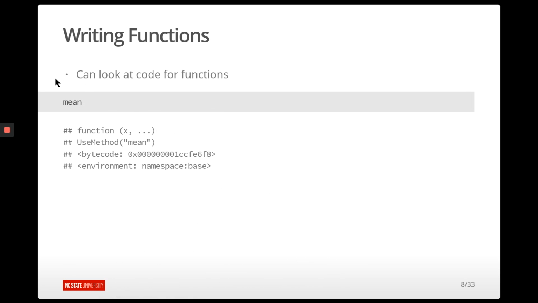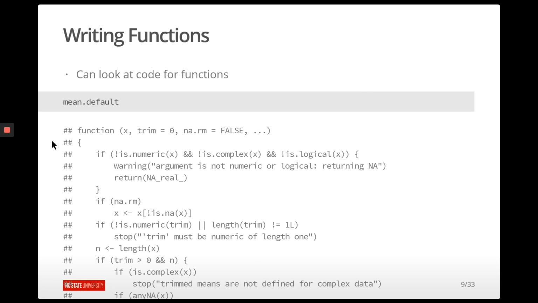Some functions, though, are super generic functions. And so like mean is just going to end up looking like this. So this says use method. So remember we talked about that object-oriented stuff earlier on. So this is a sort of a generic function that will act on the type of object that you give it. To be able to see sort of the default, we could just type in mean.default.